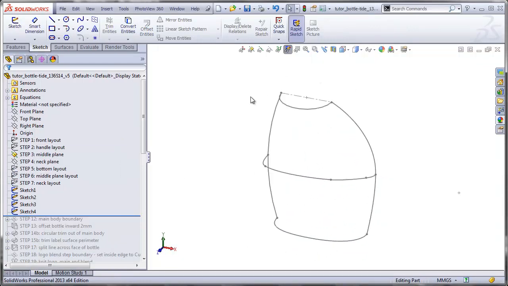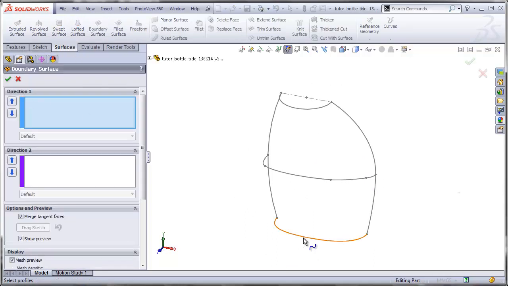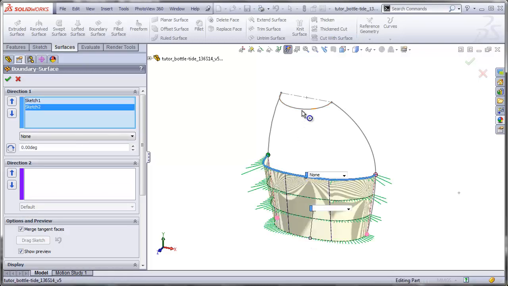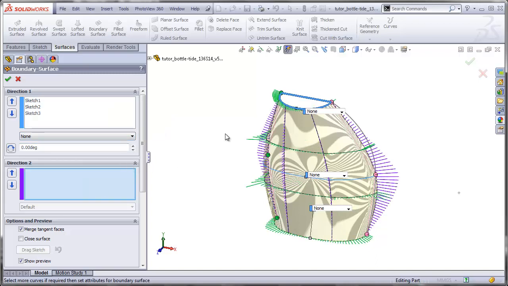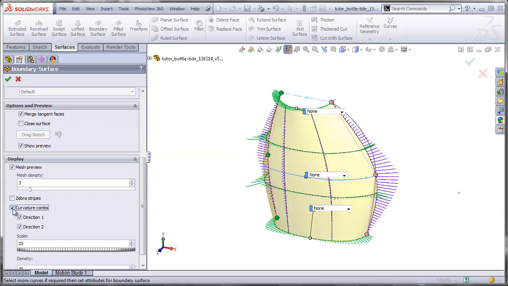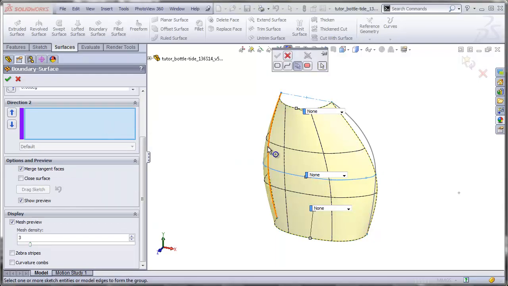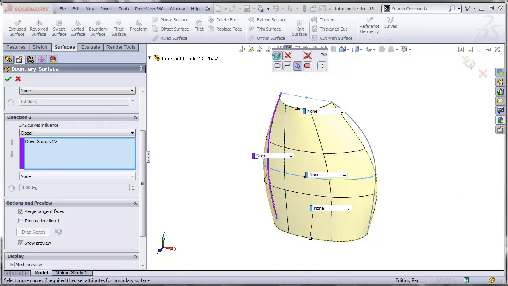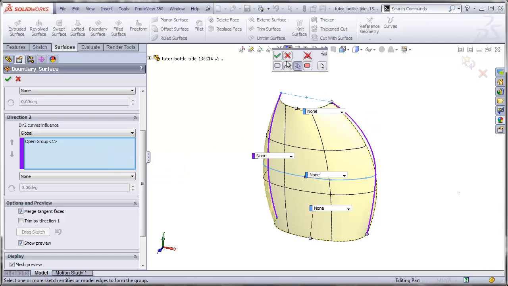Here we see the skeleton that will form our boundary. So going to our surfaces, boundary surface, in direction 1, I will select these curves. In direction 2, I will use the selection manager to select this curve and this curve. Let me turn off the zebra stripes and curvature comb so we can see that a little more clearly. So right clicking, selection manager, and I will grab this curve from my copied sketch and selection manager again, this curve from my copied sketch.